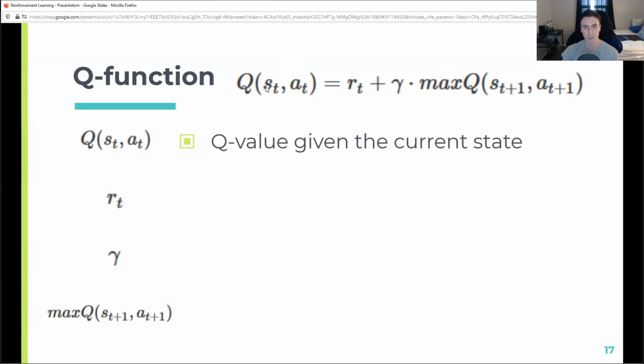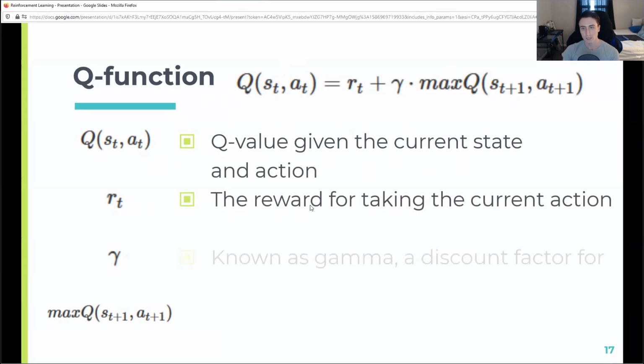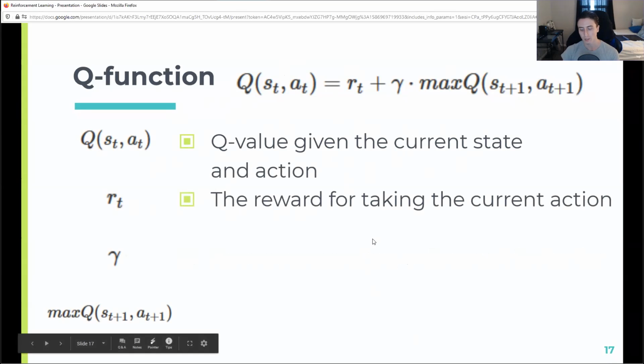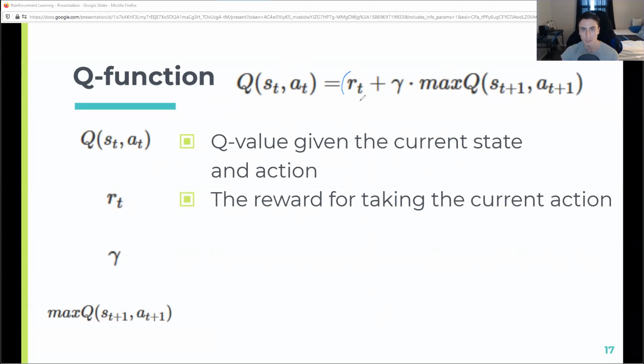So on the left is just what's known as the Q value. So this is reflective of the rewards that will be granted by choosing a certain action, and then also including the maximum possible rewards of the next state. So the RT is the reward for taking the current action. So that's right here. Whatever action we take, we check what reward we would get for that.